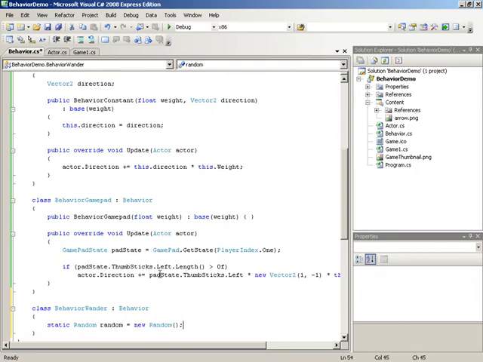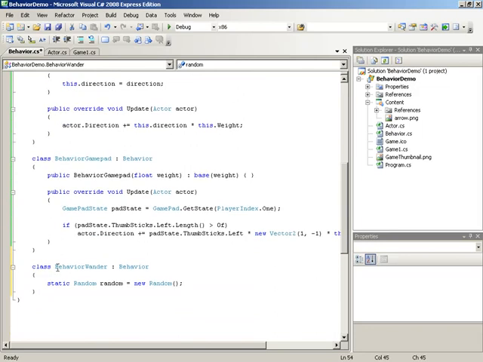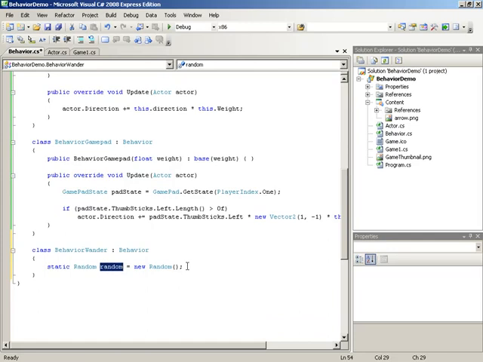Now you notice what's actually happening here is regardless of how many instances of behavior wander we end up with, we'll only ever have a single random object. Really, we're just getting a random object that's in scope here inside of the behavior wander class. And since we don't need to worry about seeds, we're not going to be too specific about what's creating this random value. We'll make sure we set this to static, so that we don't have an unnecessary number of random objects getting instantiated every single time we make new wandering behaviors.